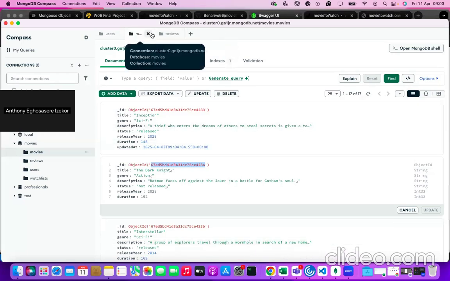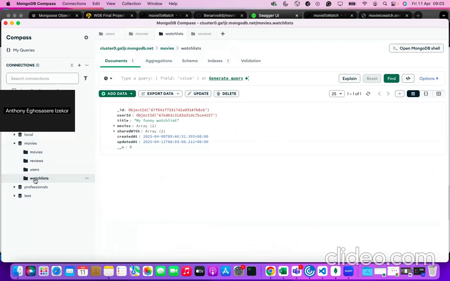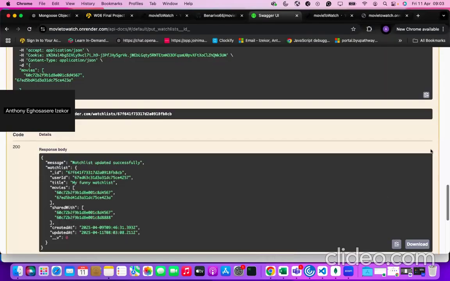So come back here and check the watch list. We'll reload. Yeah, so it was shared with 1 movie before, now we have 2, right? Yep, so it works. And so we're also going to check for validation.